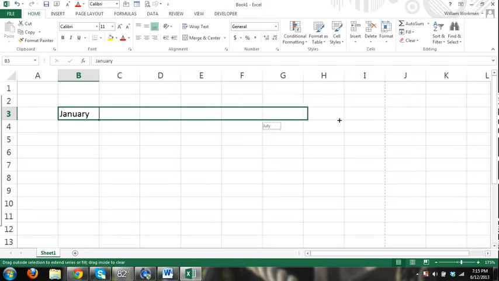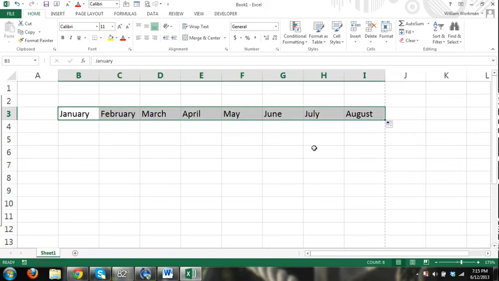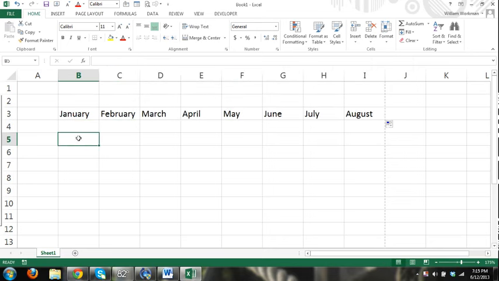and Excel is automatically going to fill these cells in with those months. So I don't have to go through and manually enter in the months. Excel automatically enters in those months for me with the correct spelling. So that's obviously a very efficient feature that you must know in Excel.